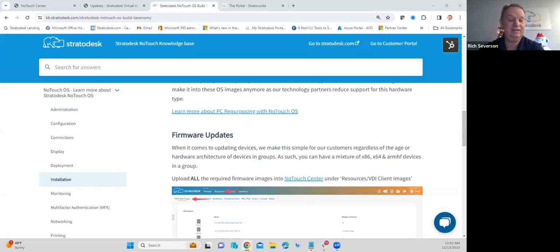Hopefully everybody can see my screen. Danielle, if you would just give me a quick confirmation that everybody can still see my screen, and we'll go ahead and get started.